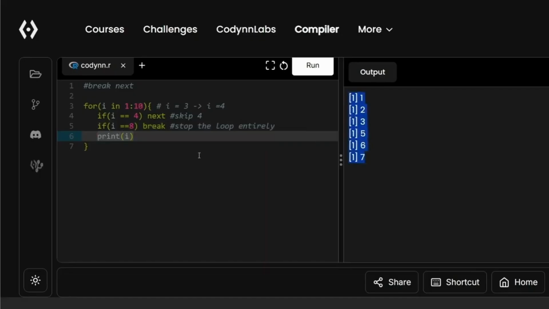So 4 is not printed. It is skipped to the next iteration. So i's value moves from 4 to 5. It will check the condition, this is false, so next will not execute, and i is not equal to 8 as well, it is equal to 5, so break will not execute as well, and it will print 5. So it goes on, and once i's value reaches 8, it will break the statement, so i's value, that is 8, is not printed out. So that is how next and break work inside of R, and I hope that is really clear to you guys.